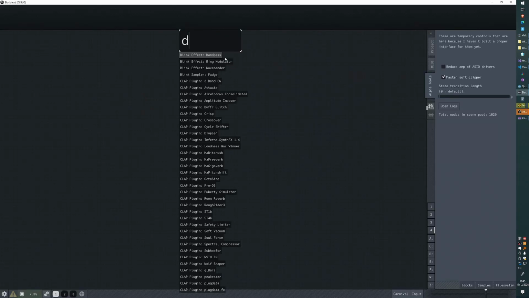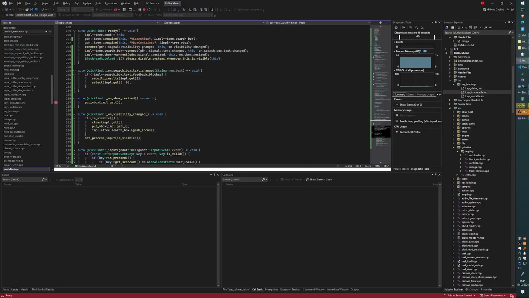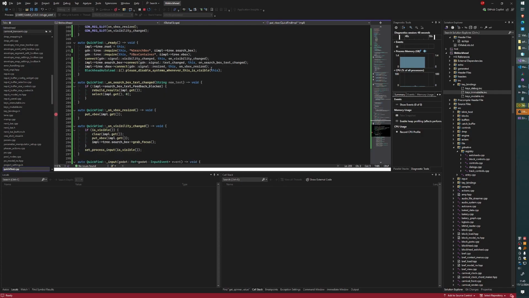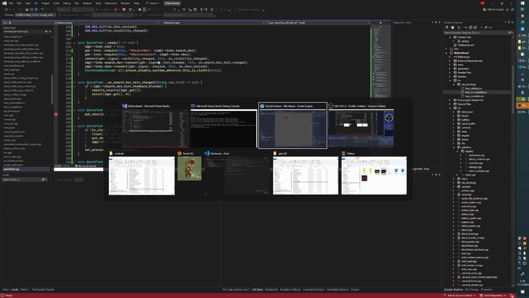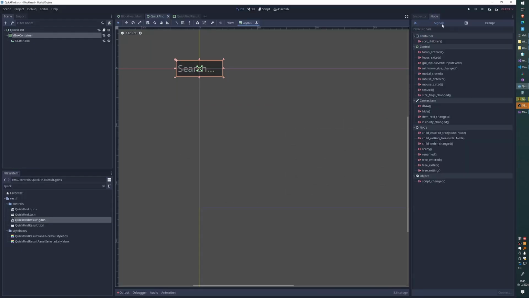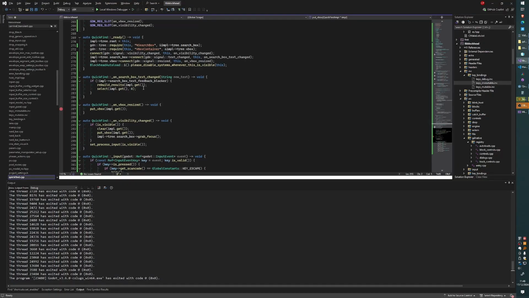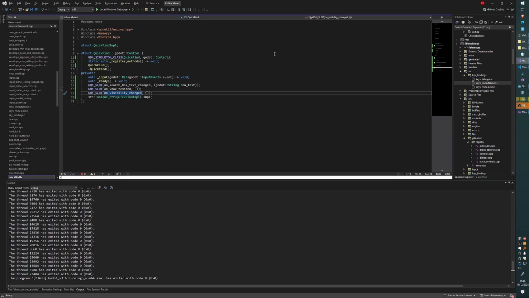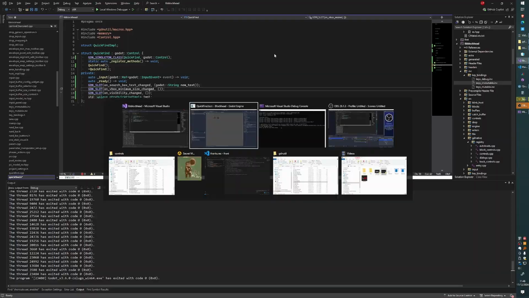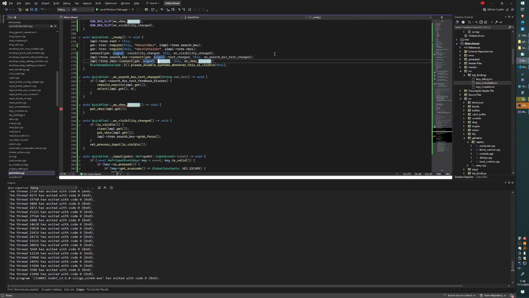Does this not happen now? Oh, it's not happening. Because it doesn't shrink back down. So what signal do I want then? Is it minimum size changed? Maybe. Minimum size changed.